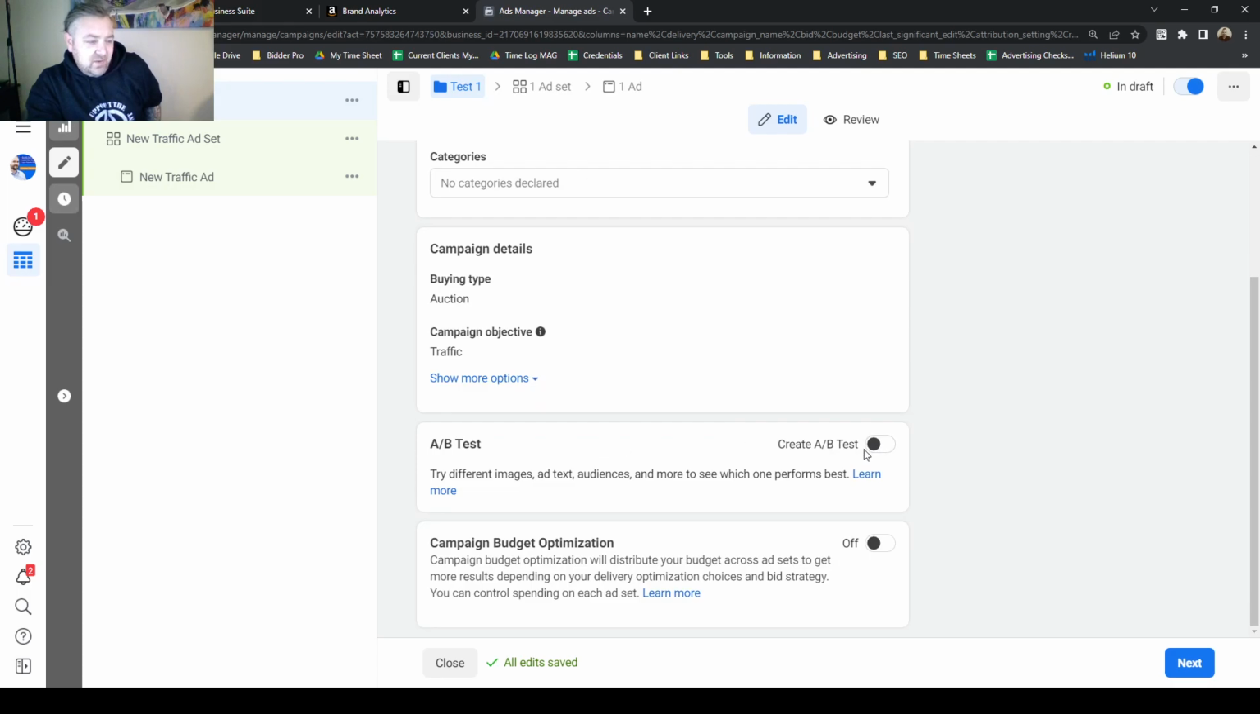A/B testing, you can test different creative, copy, URL destinations. If you have multiple landing pages, you can do that. I like to do this manually, so I'm going to leave that off. And then campaign budget optimization is when, if you have one campaign and several ad sets, you can tell Facebook by clicking this on to prioritize the budget from the full campaign to whatever ad set is doing the best. I also like to do that manually as well, so I'm going to leave that off.